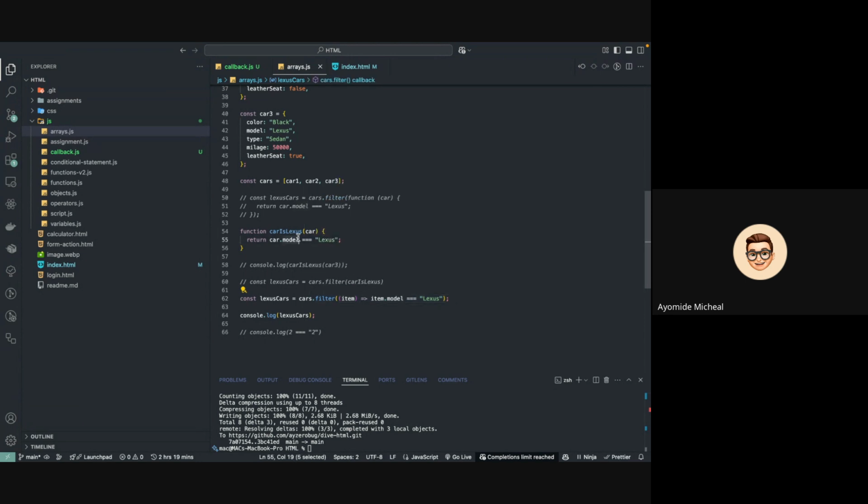I think I did something very similar to that here. Yeah, this one. So I have this filter function accepting another function as an argument. And that means it will call this function later. That makes it a callback.